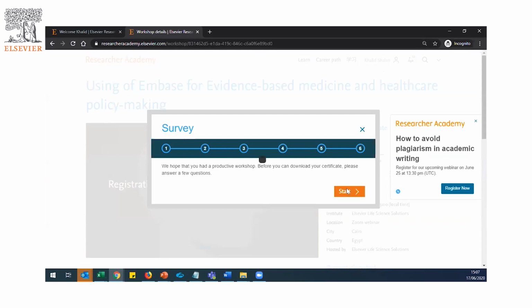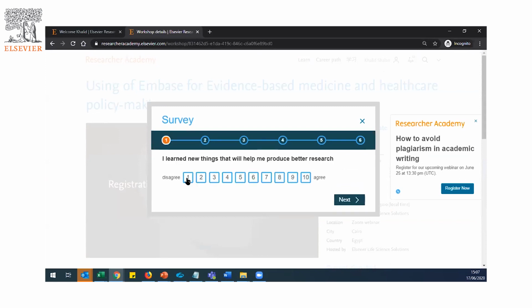So if I click on start here, if I agree completely with the sentence, I should put 10. If I completely disagree, I should put 1, and it's a scale in between. So the first 5 questions are like this. It's a statement and you decide whether or not you agree.